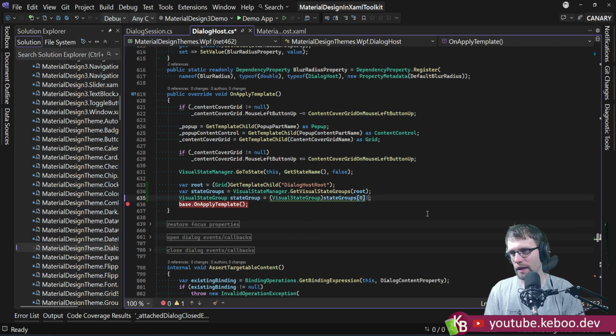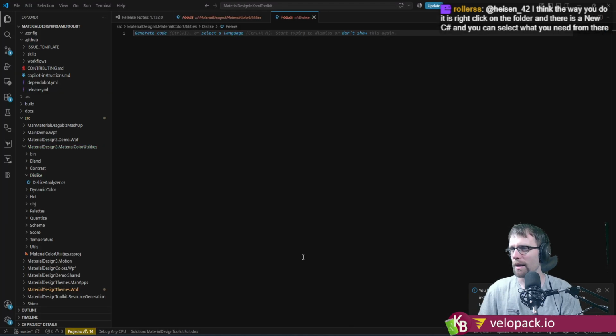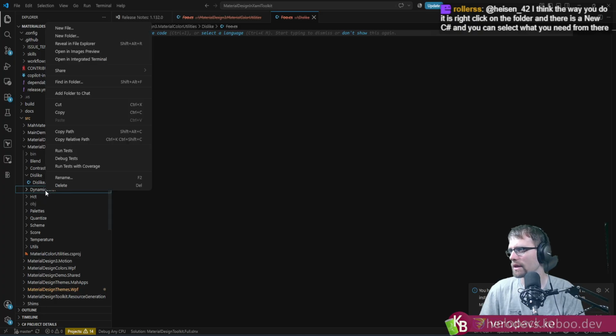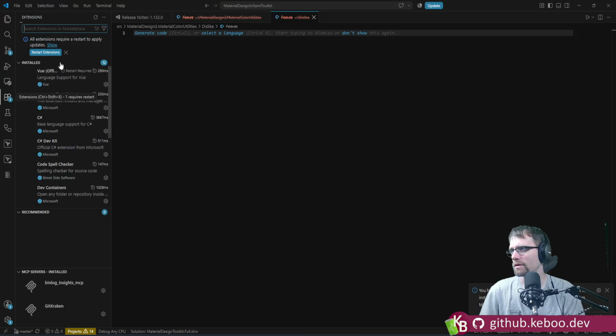Let's see. I think the way to do it is right click on the folder and there's a new C# and you can select what you need from there. Am I missing it? Like if I go here. Rollers, when you say new C#, do you have something in your right-click menu that actually lets you execute that command? And I'm actually just going to go here.